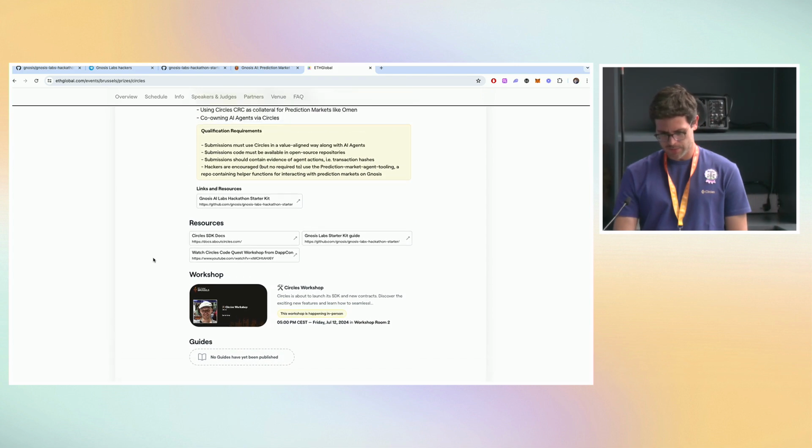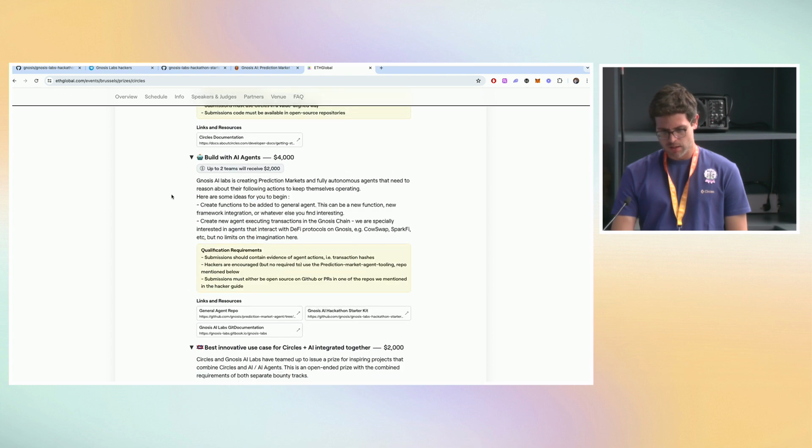Yeah, all the repos are linked in here. If you guys have any questions there, more than happy to take them. Otherwise, I think I'm through with my presentation.